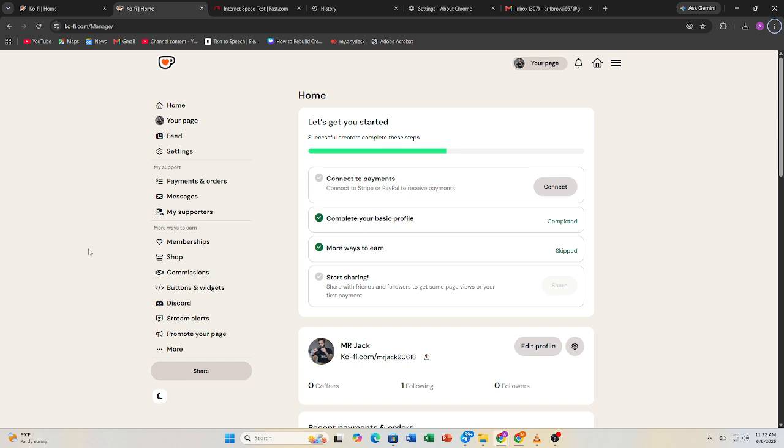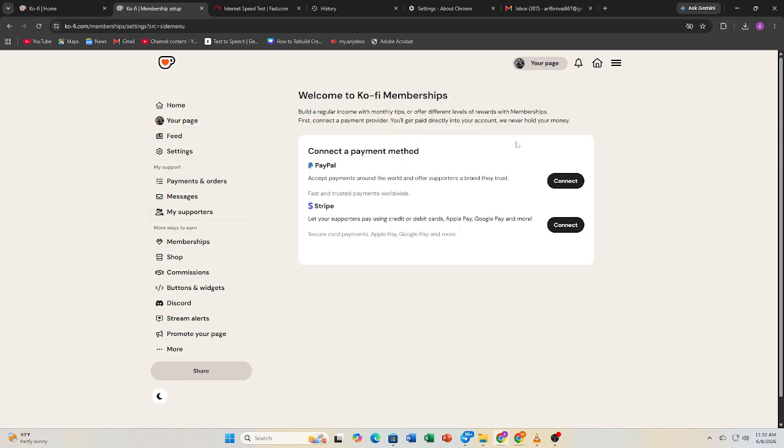First, go to Ko-Fi and log into the account you used to join the membership. Make sure you're signing in with the correct email, otherwise your memberships might not show up. Next, open your account menu and find the memberships or subscriptions section. This is where all the creators you support will be listed.